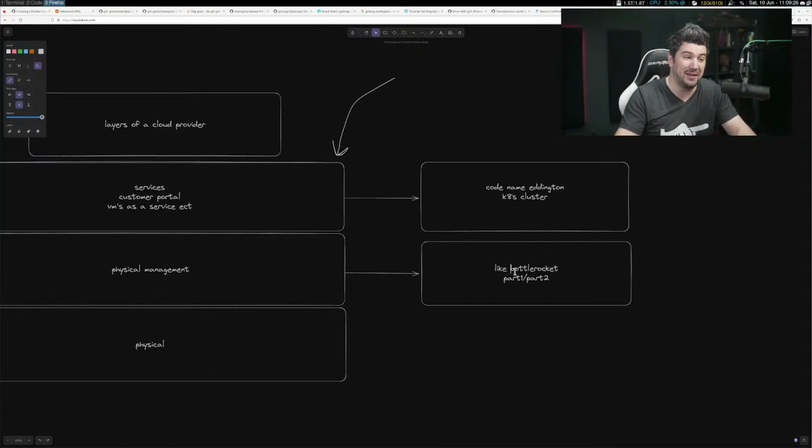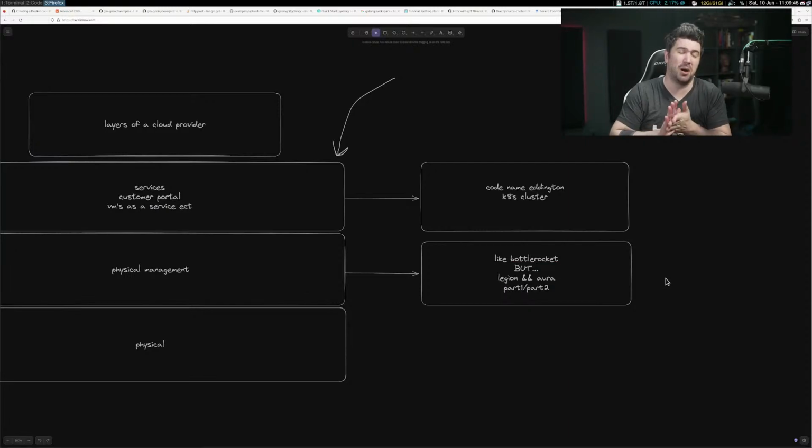Now, what I would actually like to see happen is Bottlerocket, but Legion and Aura. There's a lot of reasons why I think this would be an amazing combination.